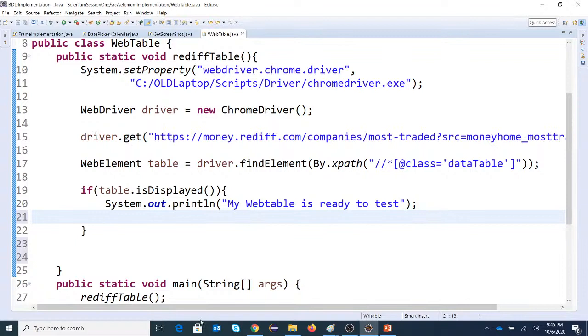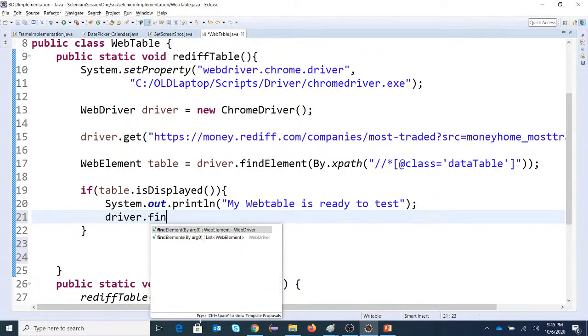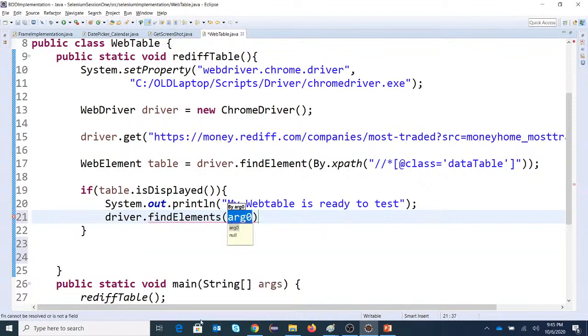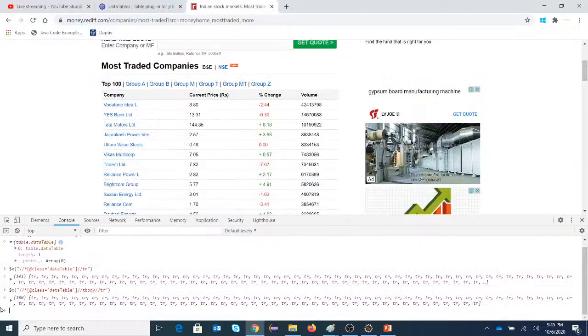I'll simply write driver dot, and this time it is findElements. Why is it findElements this time? Because I am going to get multiple elements. So how do I get those multiple elements?